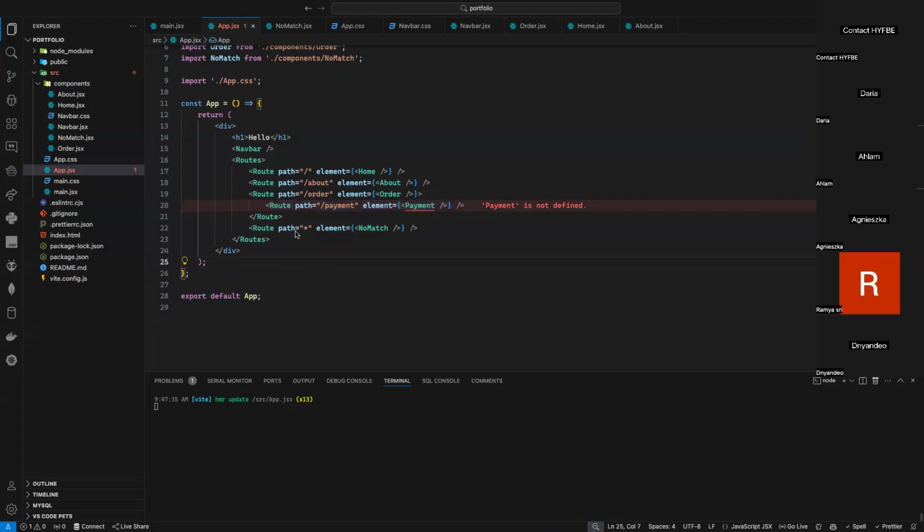Yes. So it's simple. You can have different nested routes if you want to, and then to access them, it will be slash the parent one, order, slash payment, because it's nested inside it. So let's create the payment and let's see how that will work. So, payment.